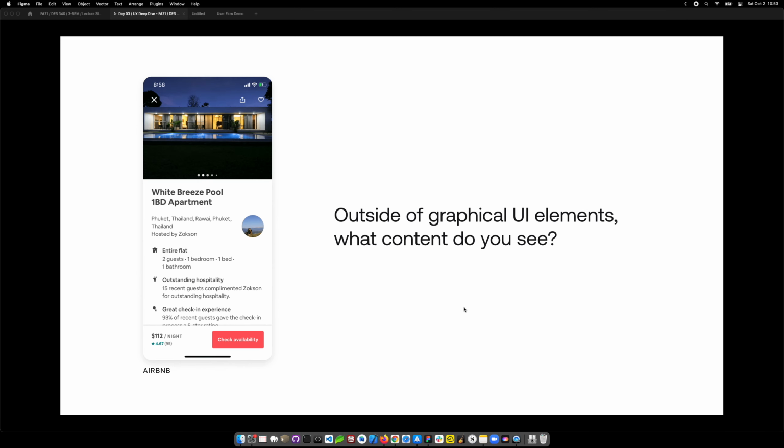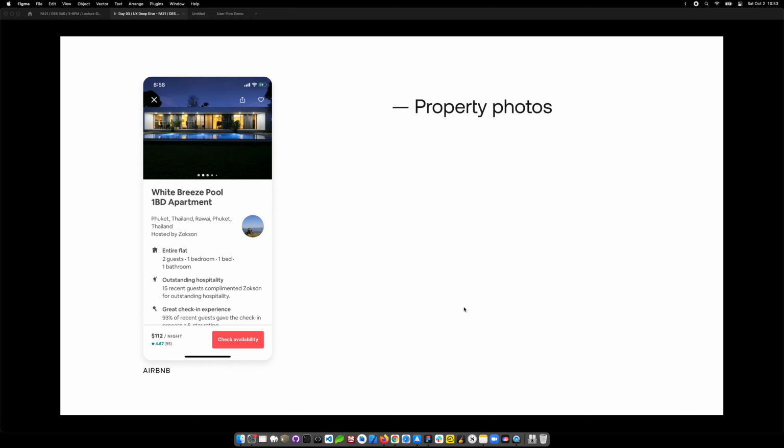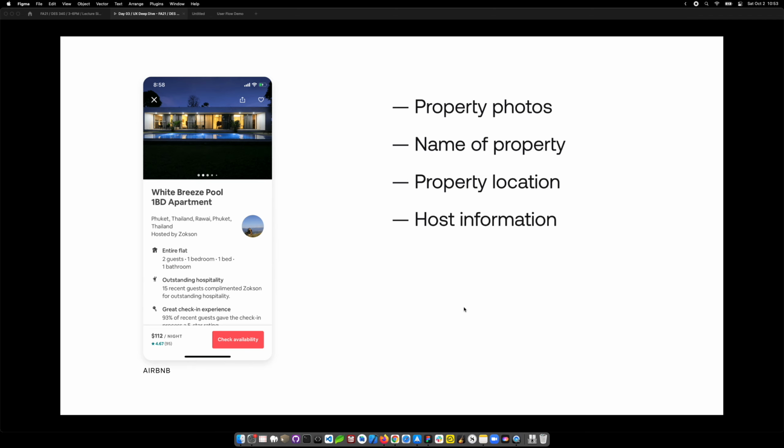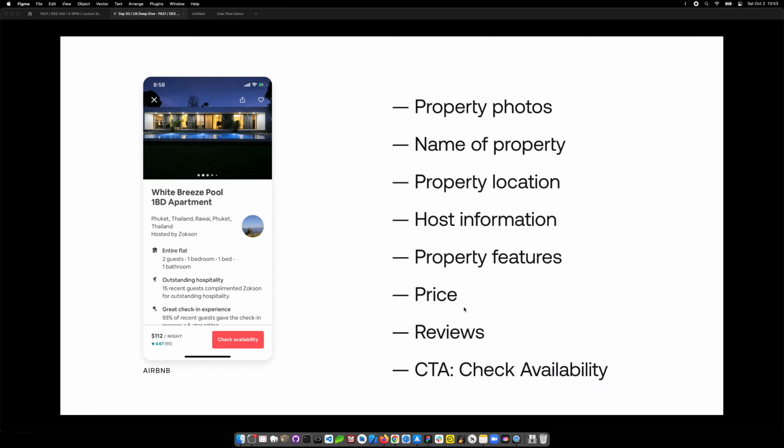Let's do another example real quickly. So, if we were to create a content map of this page right here from Airbnb, besides just the graphical UI elements, as the screen says, what are the things that would be necessary for an Airbnb house location rental page? They're already in the slide, so I'll just go through them. Obviously, photos for people to be able to view it. Name of the property, property location, host information, property features, price, reviews, CTA, call to action.